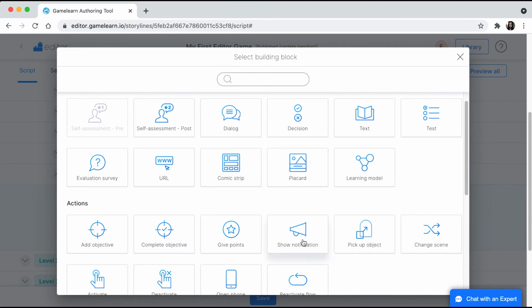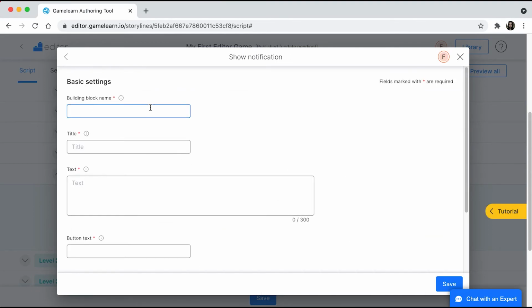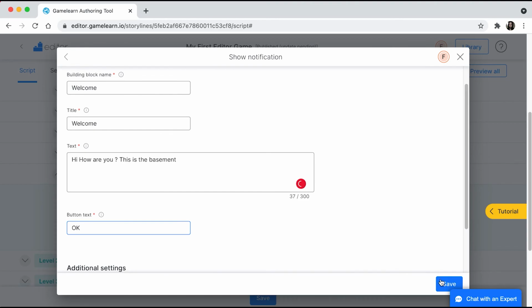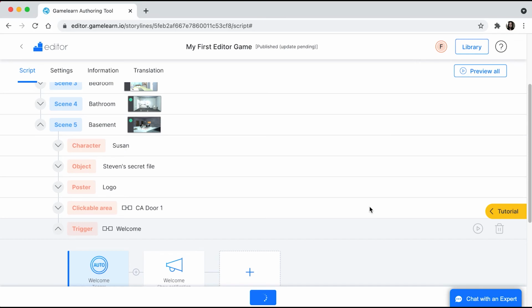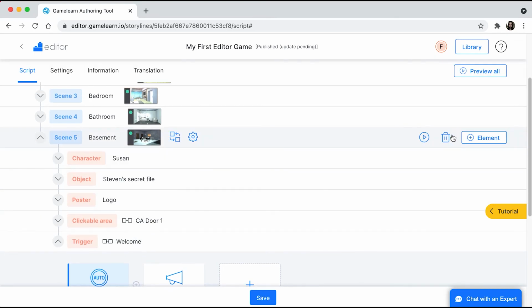For that, I'm going to use a simple notification. I'm going to call it welcome. I'm going to say welcome. Say hi, how are you? This is the basement. And on the button text, we're going to put a simple OK. That's a simple notification. Done. So, are we ready to preview our scene? I think we are.